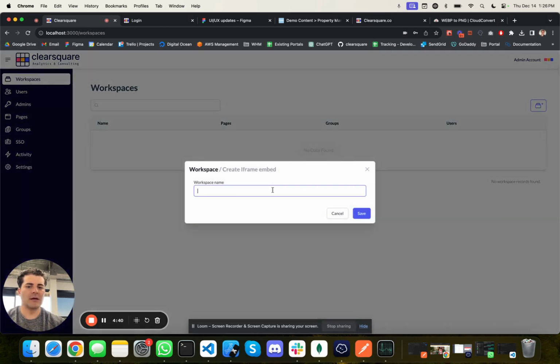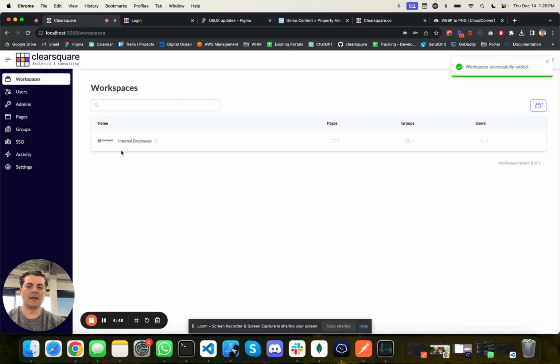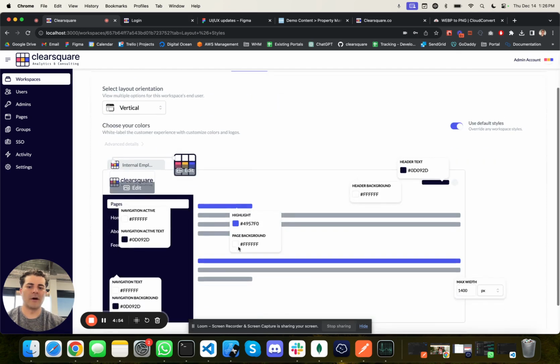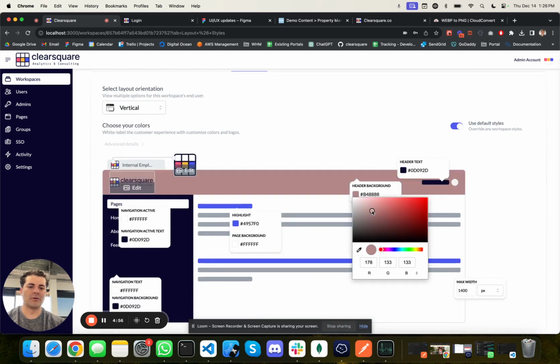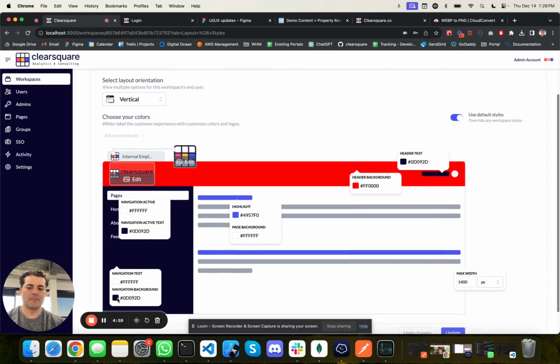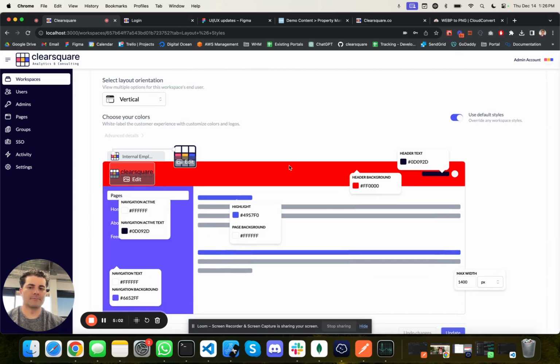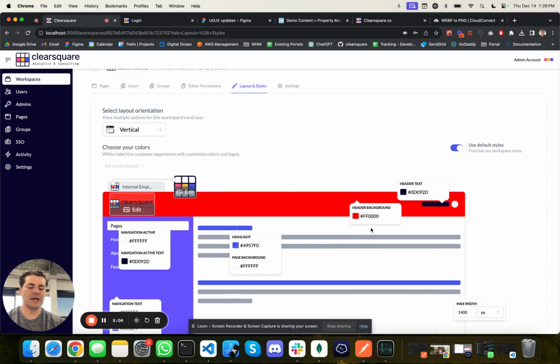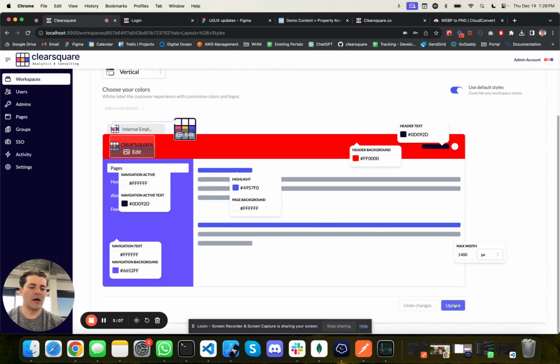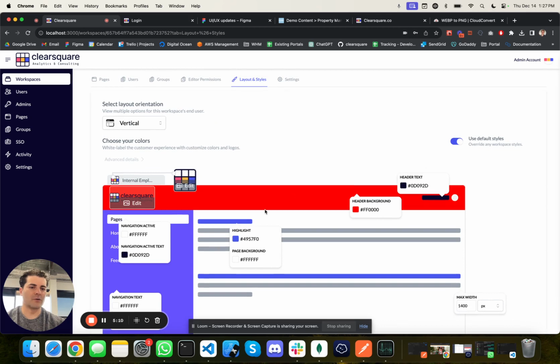So let's just make a workspace for internal employees. By default, it's going to use all of the styles that come from the parent, but at any time you can go through and say, oh, this particular workspace should have its own colors and styles. However, even if you update and there are people that are a part of this workspace, this little caveat right here, use default styles, means that it's going to use the parent's until you deselect it.